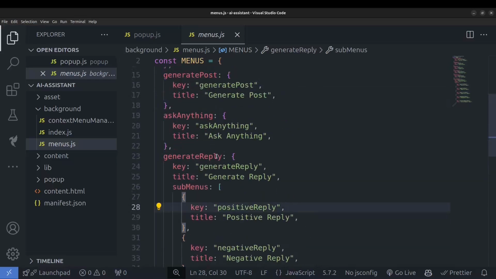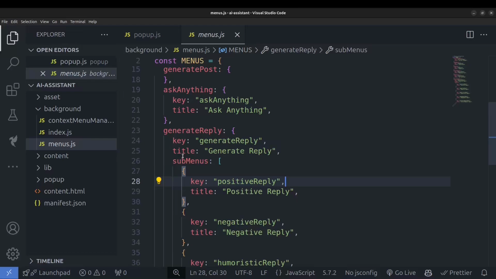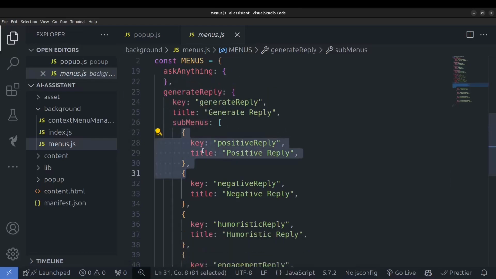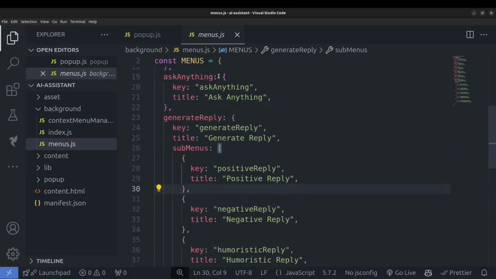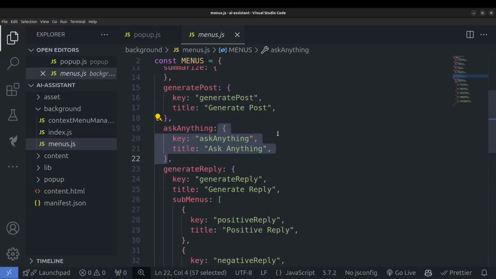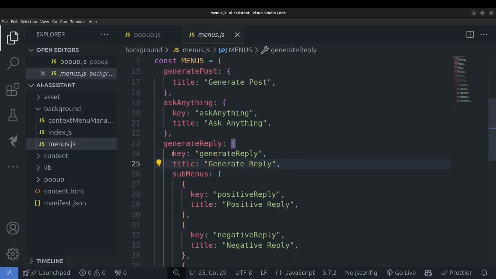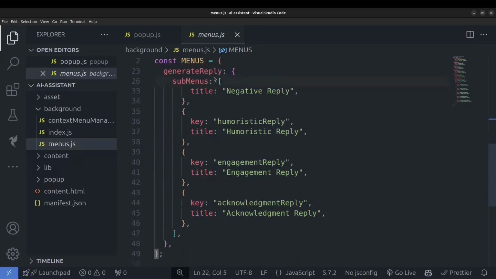So the pattern is also the same for this object, but we have to add a list with the same object. Like you can see that we have key and title, and in the submenu you can add the same object that we declared in our main menu, so it will work the same as our main menu works. And of course it will need a unique ID that will represent the menu's existence. So this is all about it.